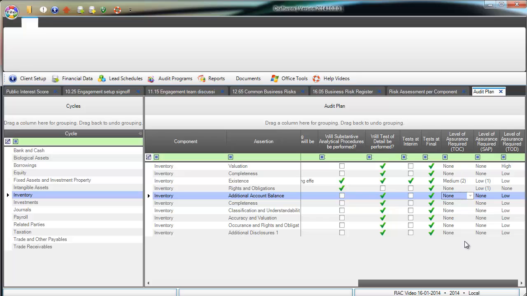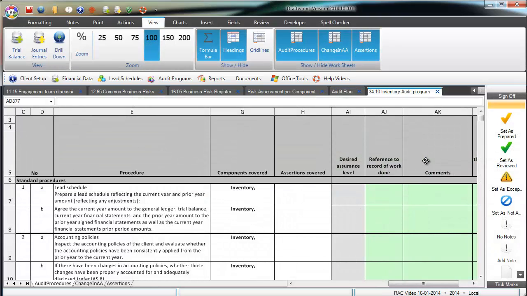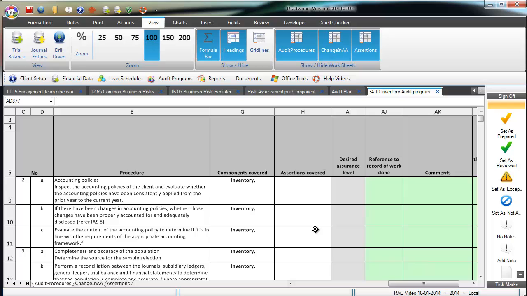Depending on what the answers are given here, it then works out what the final assurance will be required for any tests of detail that we may want to perform. Once complete with the audit plan, we can now go and build our audit programs. The audit programs will contain a number of procedures which can be used, or additional procedures can be added.